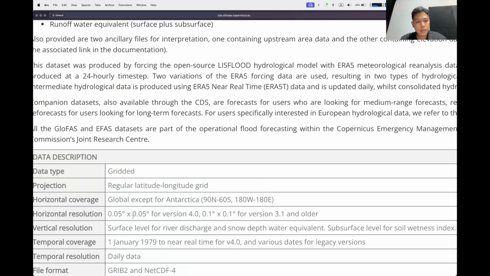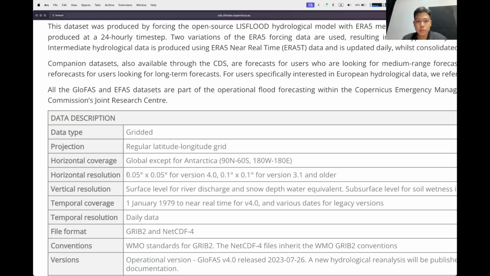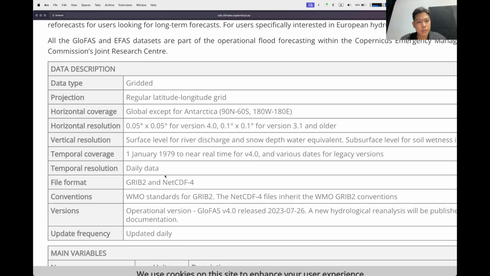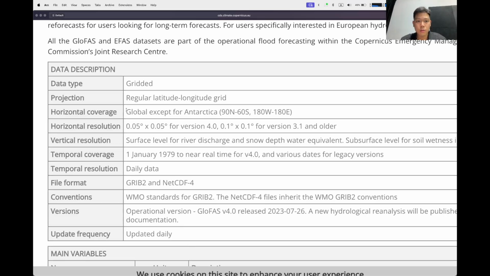For this data, we have a spatial resolution of 0.05 degrees by 0.05 degrees. It's roughly 5 km by 5 km. We also have a global coverage, so it's a very huge coverage, except for Antarctica. For the temporal resolution, this is daily data. That means for each location, for each pixel, we have one data point per day. We also have an update frequency, so it is updated daily. That means every day you have one more new data point.